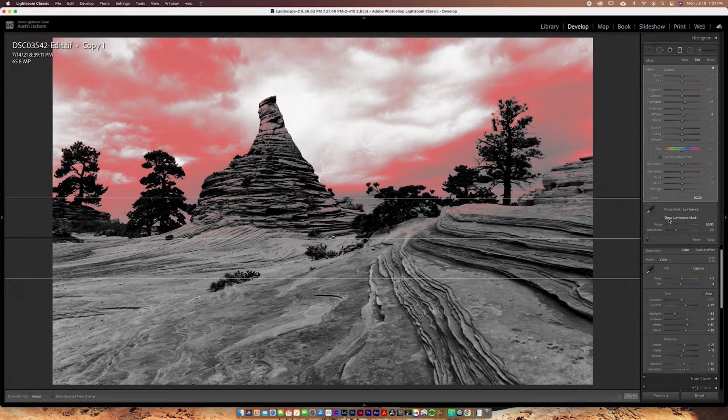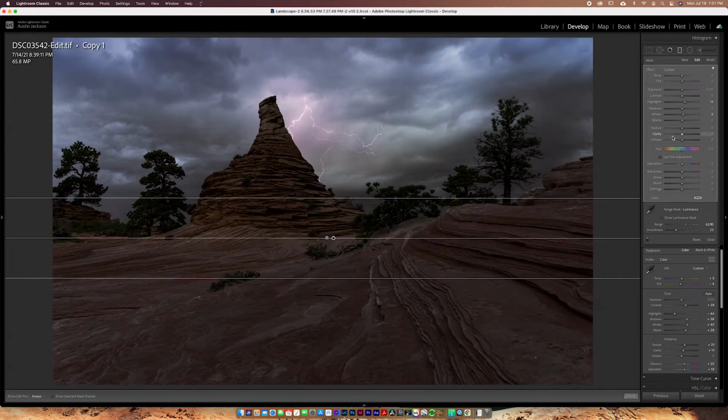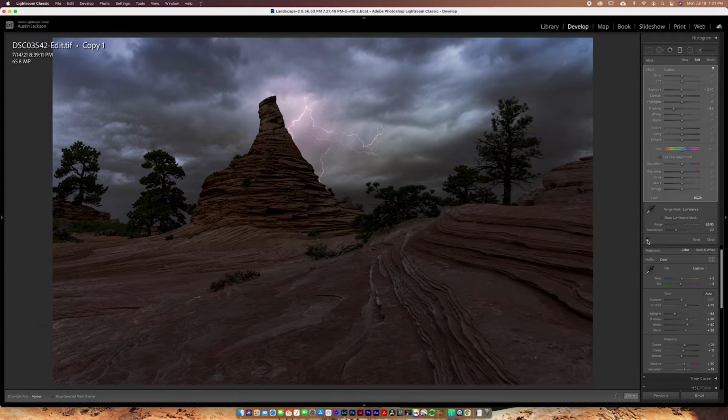And let's go ahead and uncheck that so we can see our image. And let's reduce that to 0 again. Reduce this to 0, and let's bring down the shadows. Maybe we'll bring down the exposure as well. I don't want to bring it down too terribly much. And let's toggle that. So when we toggle this, it's going to show both of our gradient adjustments at once.